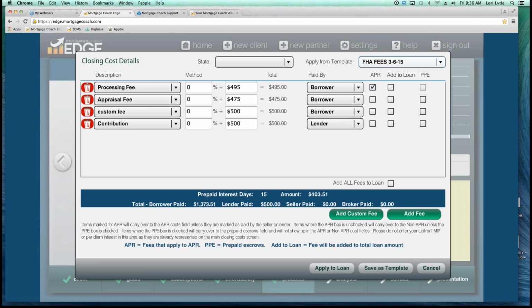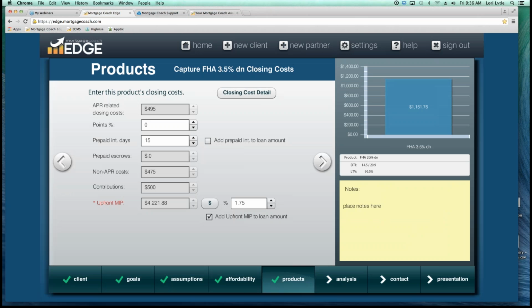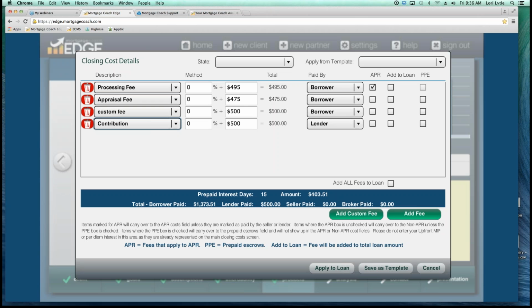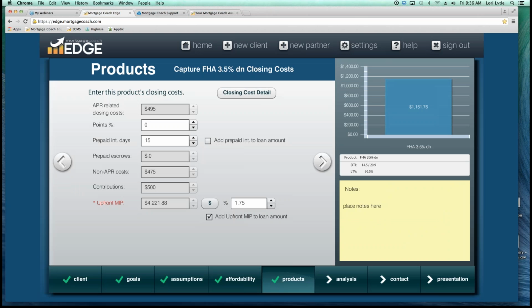You also can delete any fee templates, again, in that settings area in the fee template tab. So once you're done, we saved it as a template. We want to apply our fees to the loan. It then totals up all the fees and grays out the areas on the face of the screen here. If you want to make any modifications, you would need to go into the closing cost details and make those changes. Apply it to the loan, and it'll update these figures.